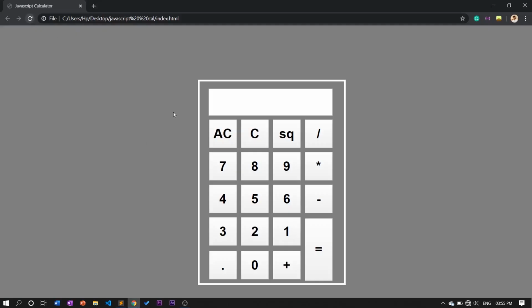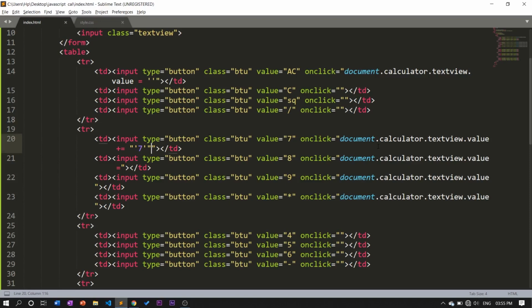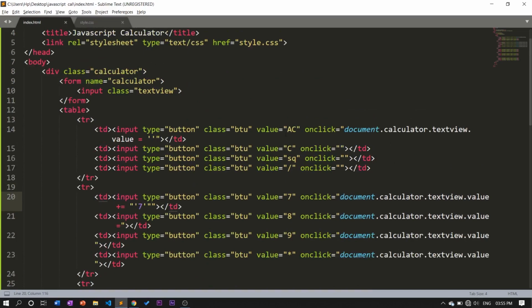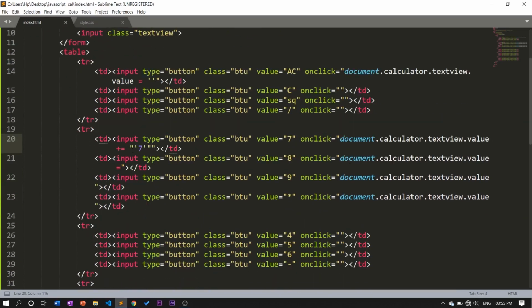Yeah, now I think it will be okay. I don't know what I saved in the file. Yeah, it's 7. If on click document dot calculator in the text view to view the value plus equal to this some value. Now wait a minute. Yeah, it's right. Now you need to type it here. Yeah, this will be perfectly all right.